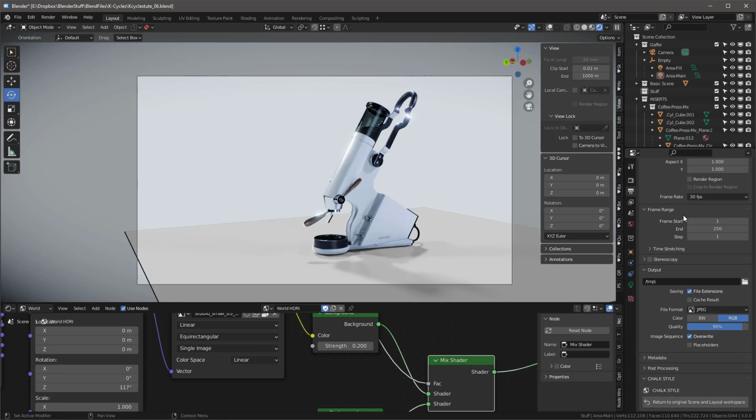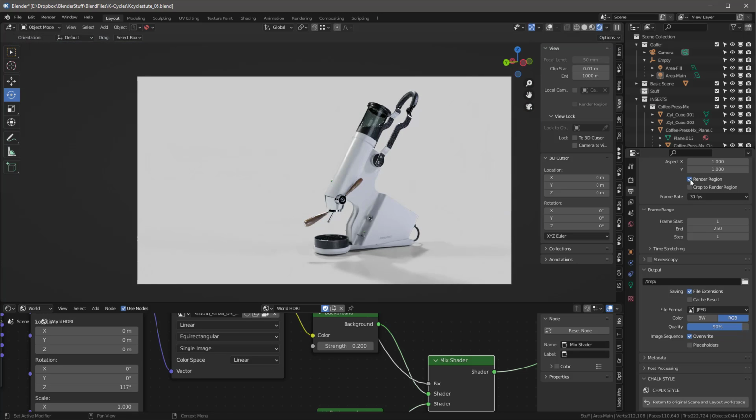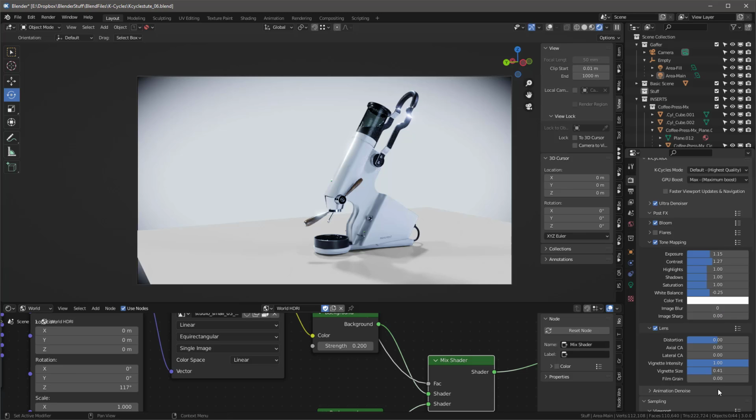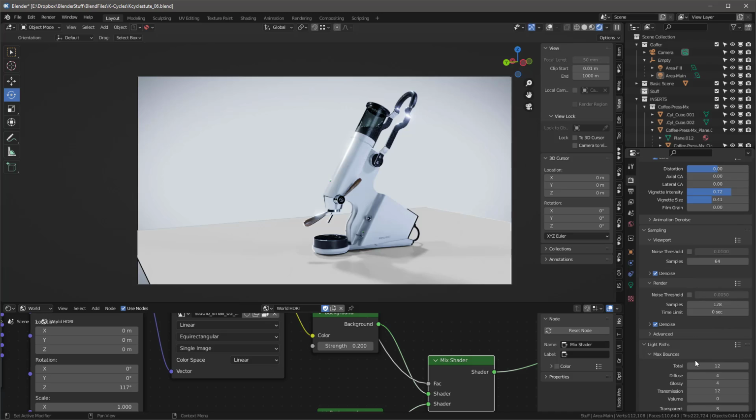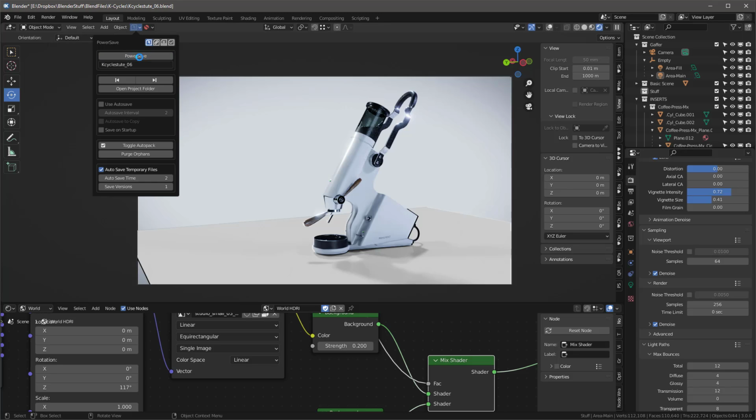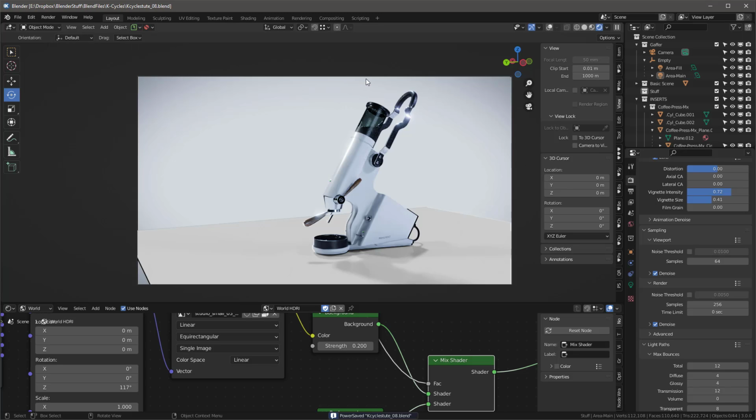So I'll come back over here and I'll hit this render region. And now the vignette kind of comes in here, and that's a little too dark for me. So I'm going to go back in here and bring the vignette intensity down. Something like that there. Okay, and then let's look at my sampling. I've got it at 128, so let's do 256. And I'm going to go ahead and save an iteration of this.